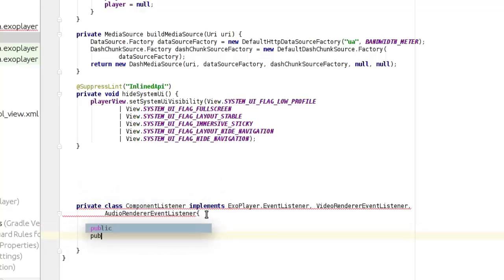It's a public void on player state changed. It takes a boolean, play when ready, and not an integer, the playback state.